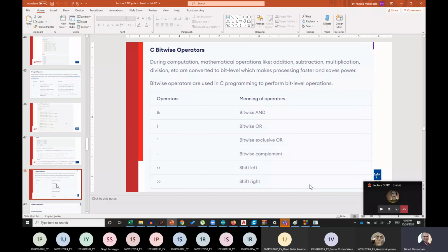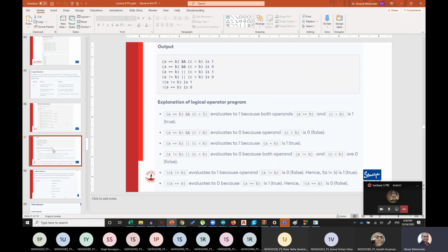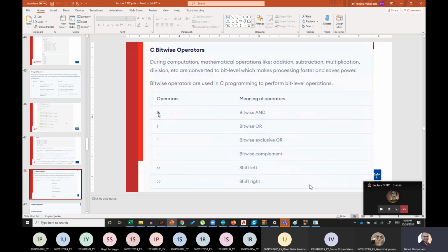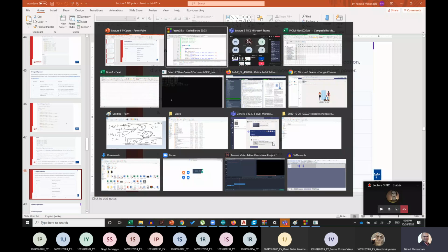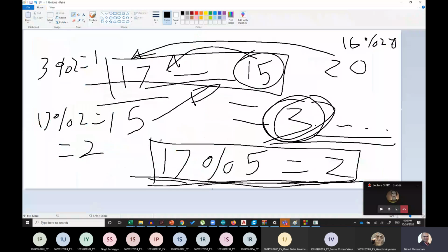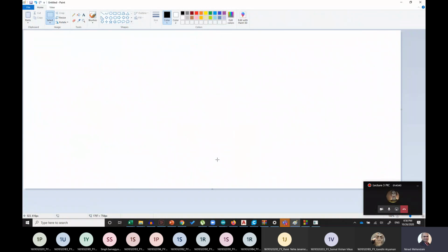Next is bitwise operators. They are very similar to the logical statements. Here you will see a single ampersand for bitwise ANDing, and a single pipe for bitwise ORing. Then this particular symbol, which we generally use for power of, is for bitwise XOR. Now, what is a bitwise XOR? We will try to understand with the help of a PowerPoint. So, what do you mean by an XORing operation?